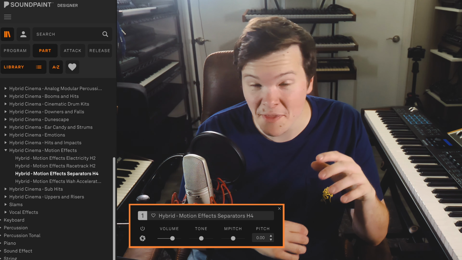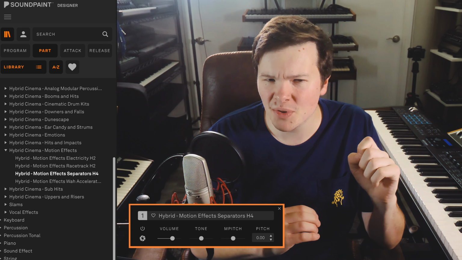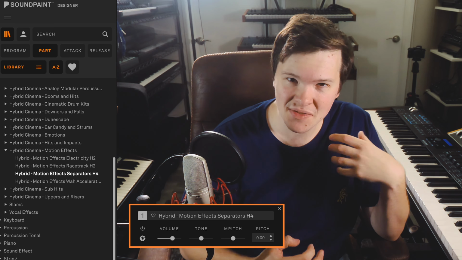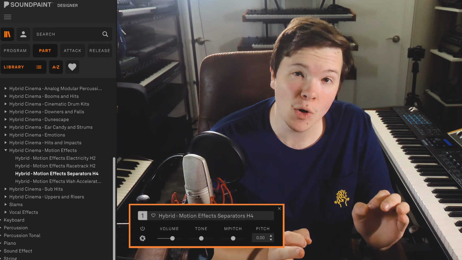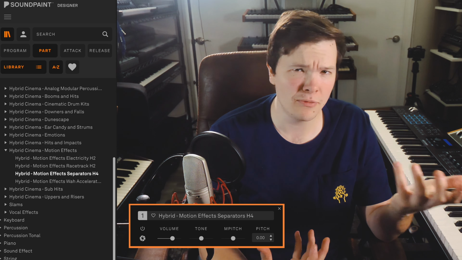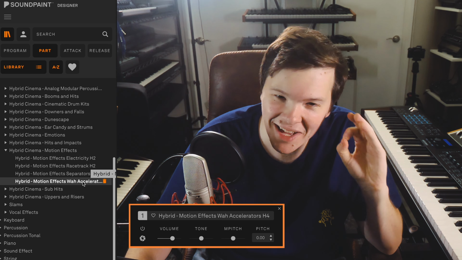Very, very cool. So on that Venn diagram, definitely more towards the upper and riser side of things, but just a little more attention on the stereo image and actually tracking the motion of the pitches that are rising or falling. And finally, we have wah accelerators.